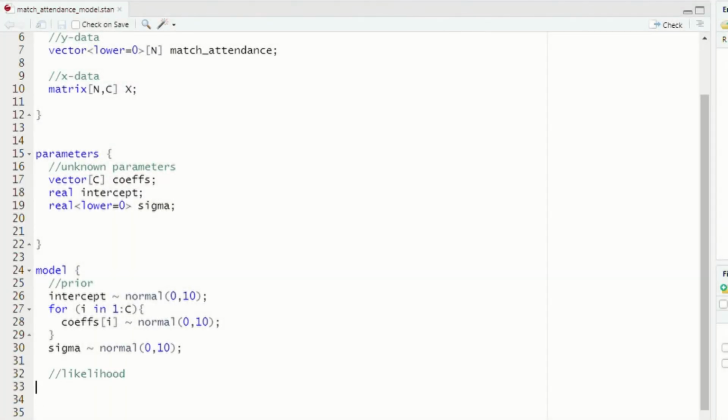In Stan, the syntax for the likelihood mirrors this equation. We can write down the first subequation of the likelihood like this, where match attendance 1 is the first element of the match attendance vector, and x1 is the first row of the covariate matrix.